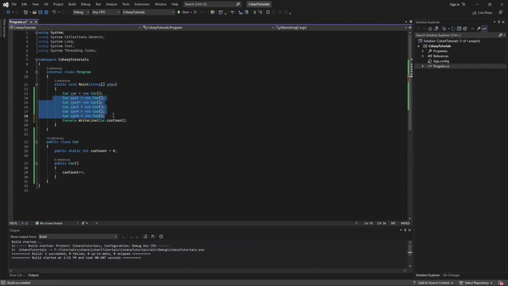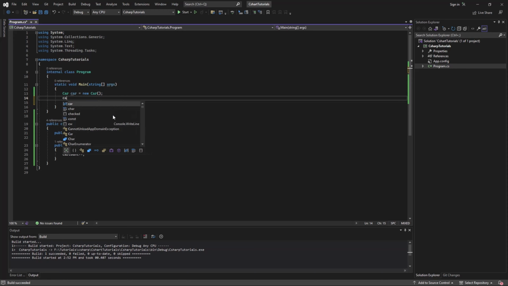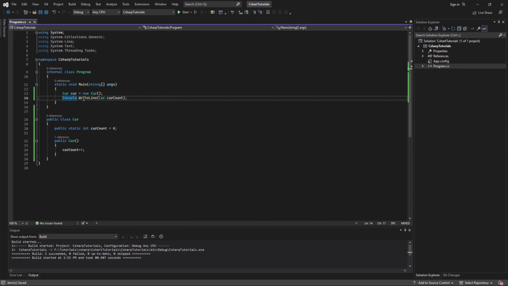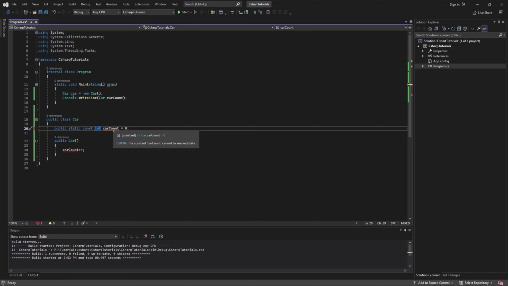Let's get rid of all these and see if I can access this particular carCount property using an instance. No, it's not available. It's only available with the Car class, not with the instance of a class. That's why you use the static keyword inside a class. Can we make a static const int? That's giving an error: cannot be marked as static when it is constant. It's a compiler error. So either we can have constant or we can have static, but not both together.